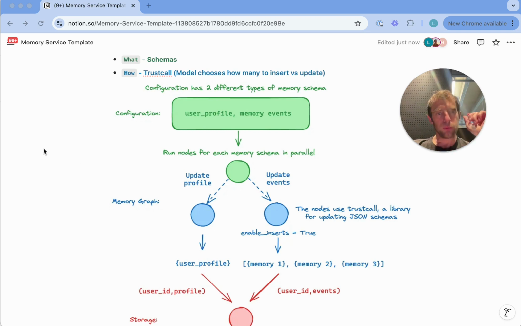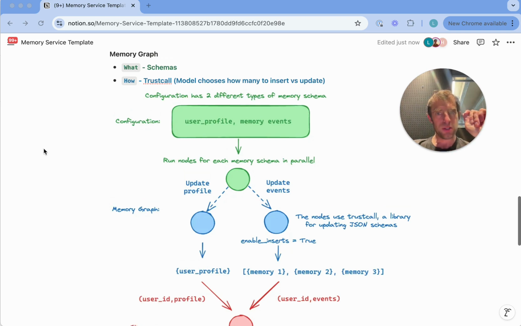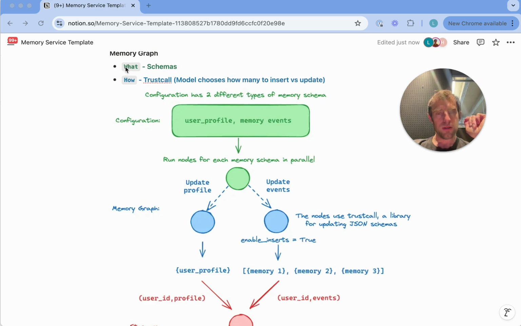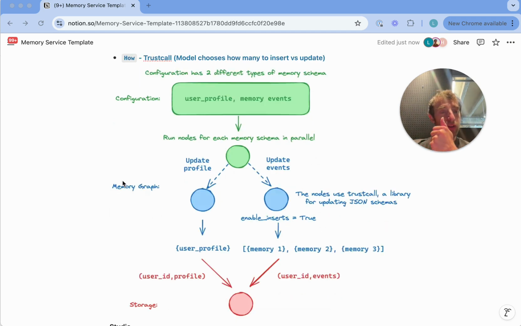So let's just review that really quickly just to make sure we're super crisp on this. What to encode for memories is determined by our schemas in the configuration file. We talked through that. How to update them is handled by trust call, which Will built. We want to do a different type of update for each of our schemas. Our user profile we want to update in place as a single memory. Our events we want to potentially add to that list of events or update existing events. So there's a little bit more flexibility in how we want to do those updates.